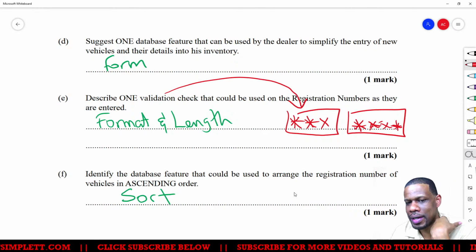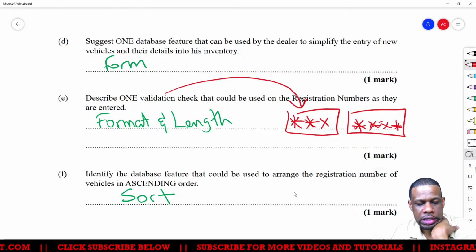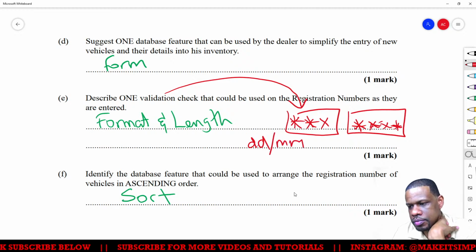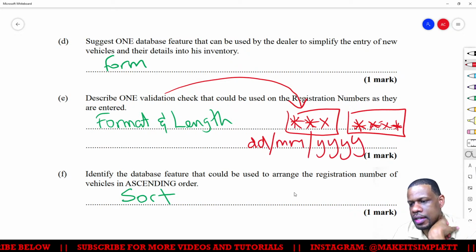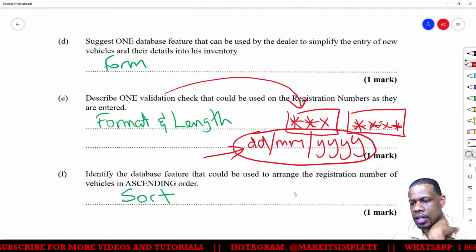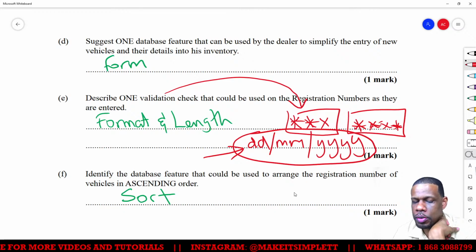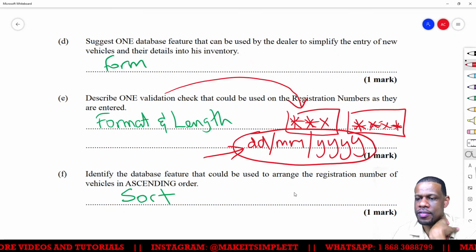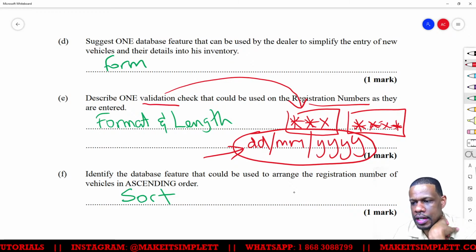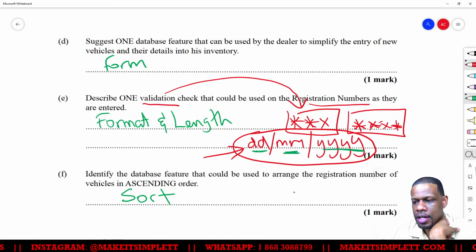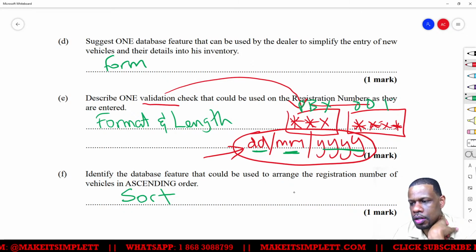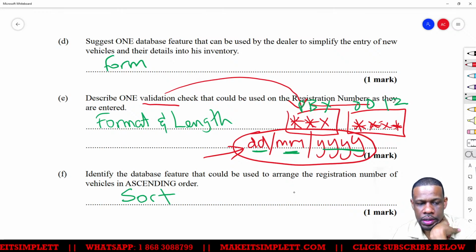Another example of a format and length check would be date of birth. You know how we normally see DD/MM/YYYY, right? That is a format and length check. That's basically saying that you want it to come in a particular format, and it is only going to be accepted that way. So the best validation check for registration numbers would be this kind of example, where you're saying I want this, this, and that, like PBY0012 or something like that.